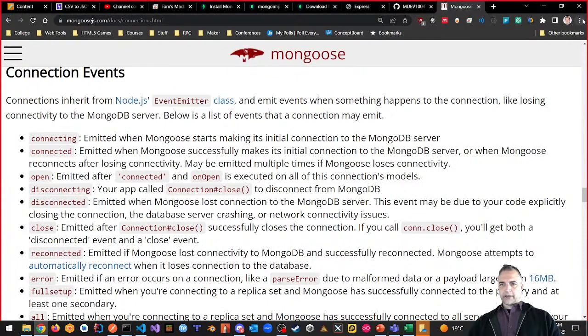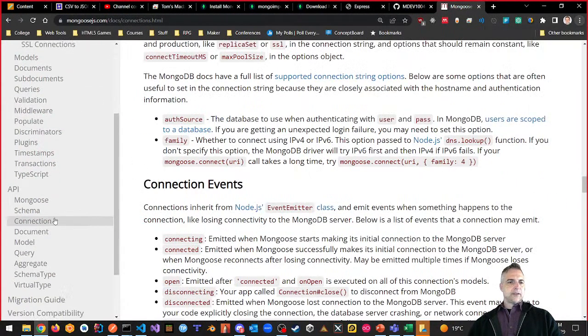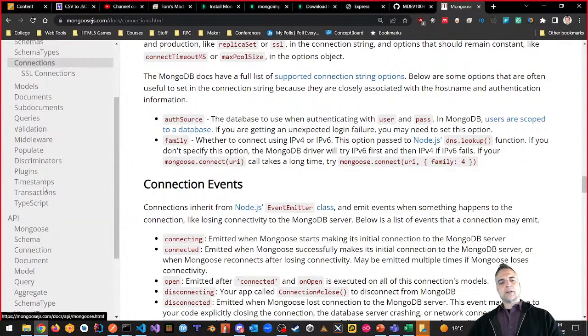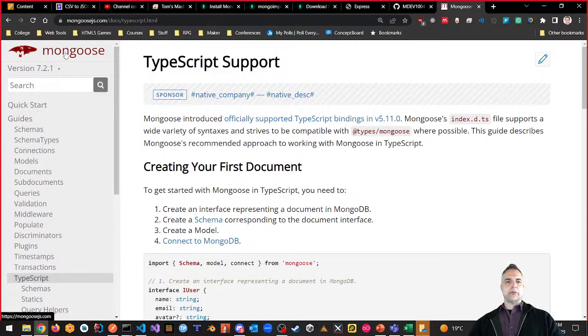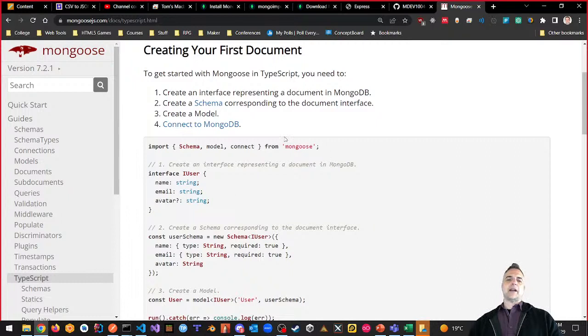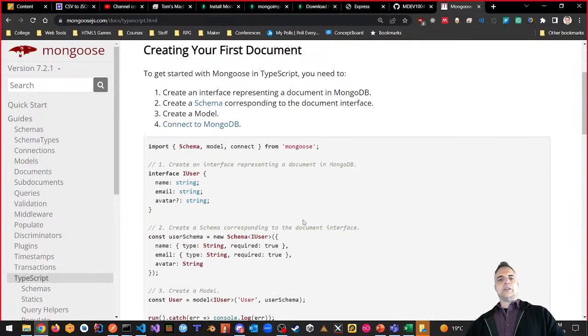I'm just going to minimize this a little bit so we don't have to see this. On the left, you see that there is a TypeScript support link right here. This is the TypeScript support under the Mongoose documentation. It talks about how to import a schema, model, and connect from Mongoose, right? We don't need to connect because we've already done the connection. We do need the schema and the model from Mongoose.